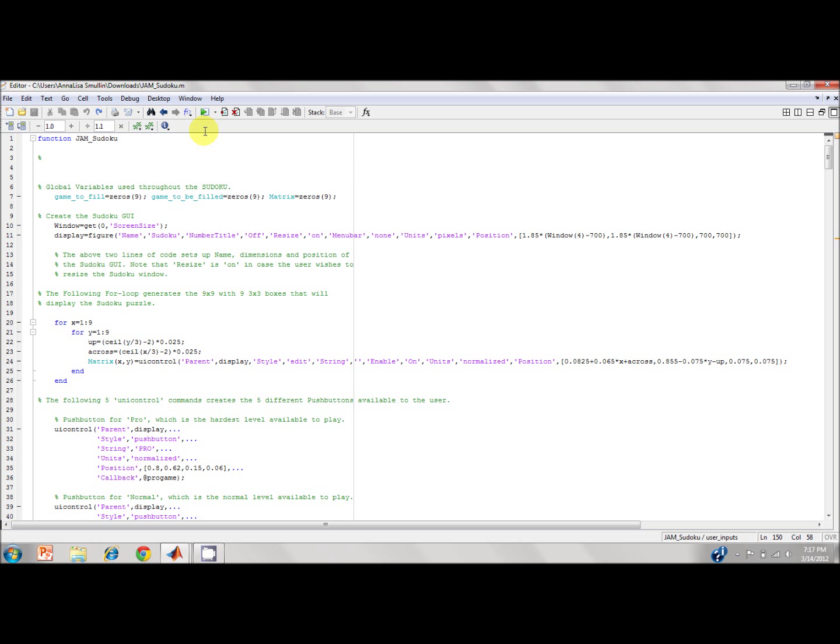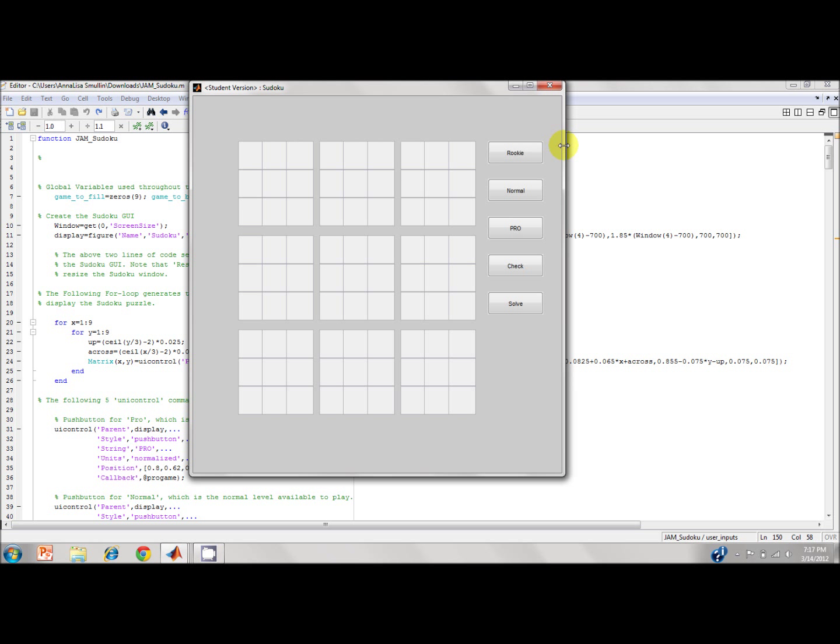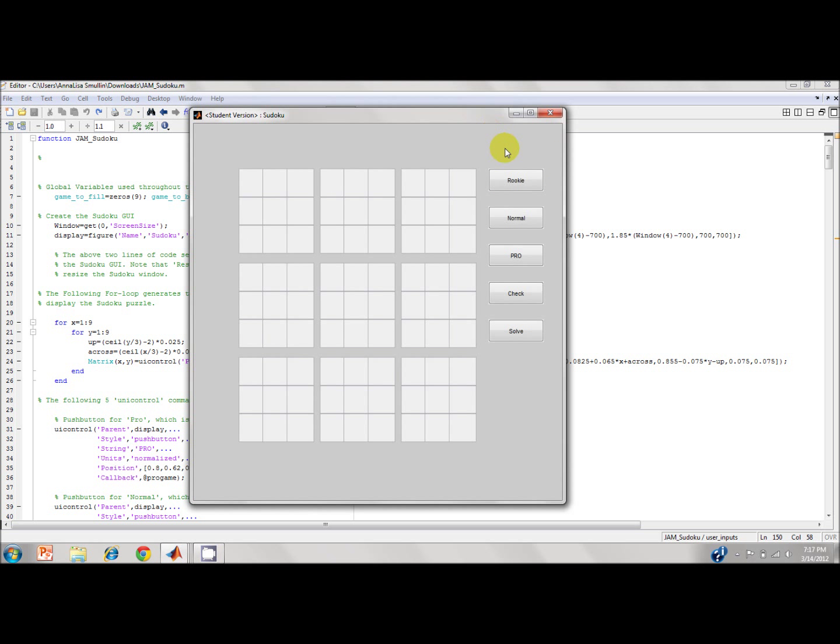To play the game, you simply click play on the program. It'll pull up the Sudoku player. If you would like to play as a rookie, click rookie. If you would like a step harder, normal. And for the hardest difficulty level, there's pro.